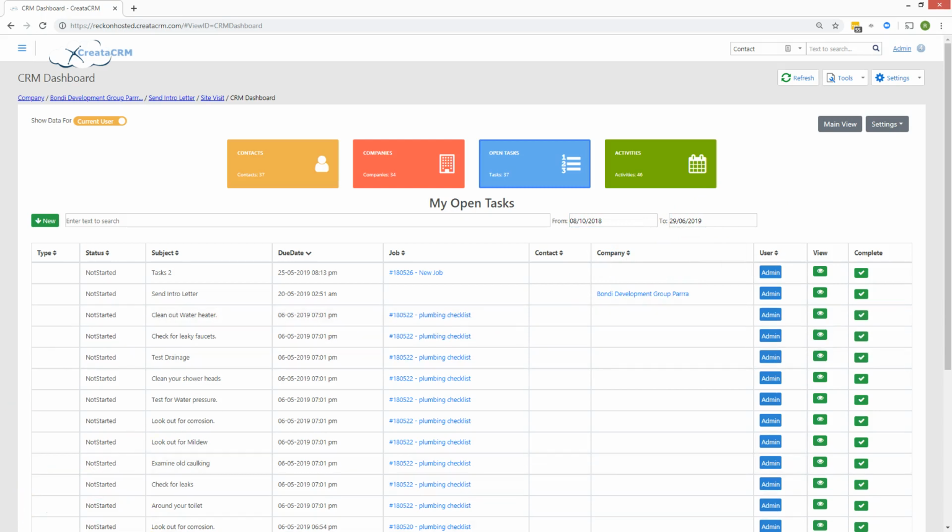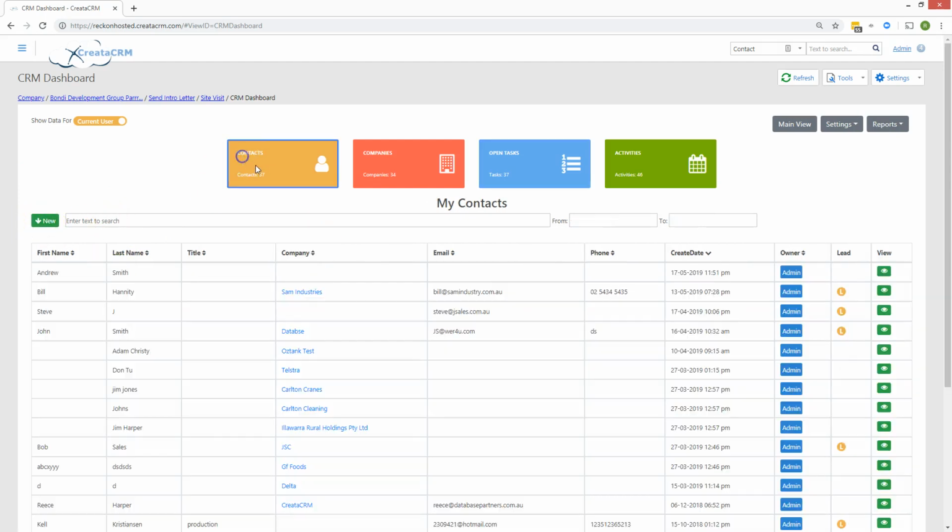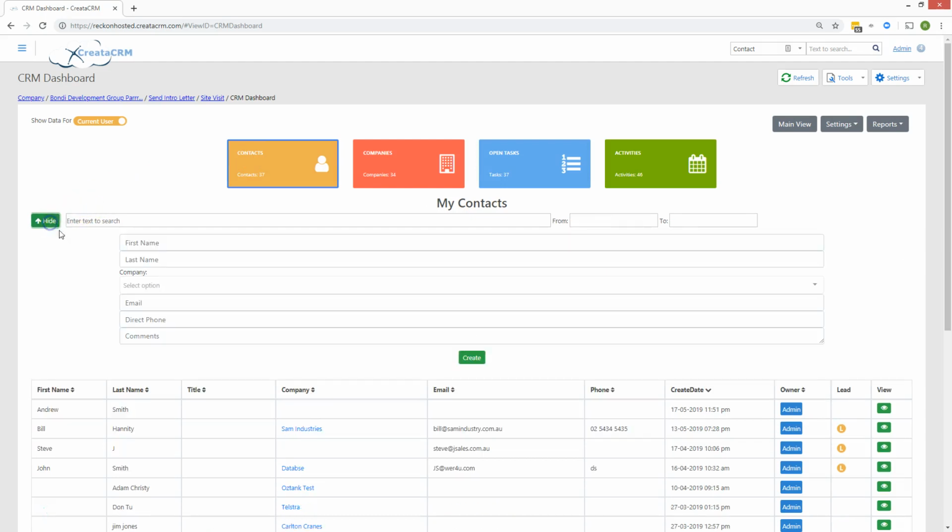So the next thing you want to do in this view is make a quick contact, for example, quick company. You just have to click on the new button. So first you click on the contact screen, click on the new button here, and it brings down a new field. So it'll be something like Reese Harper.